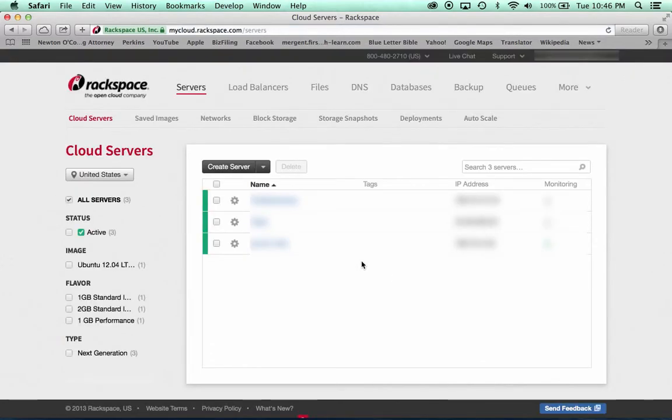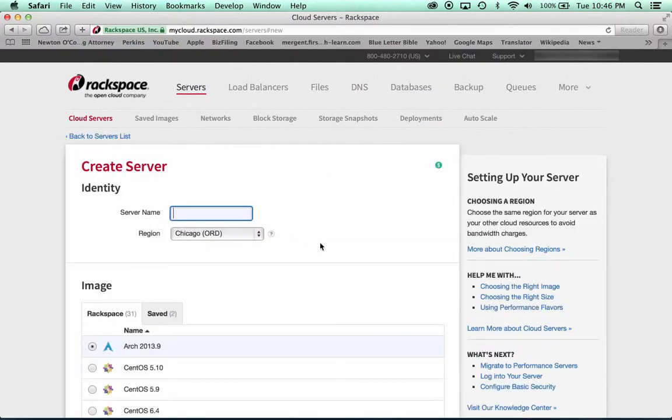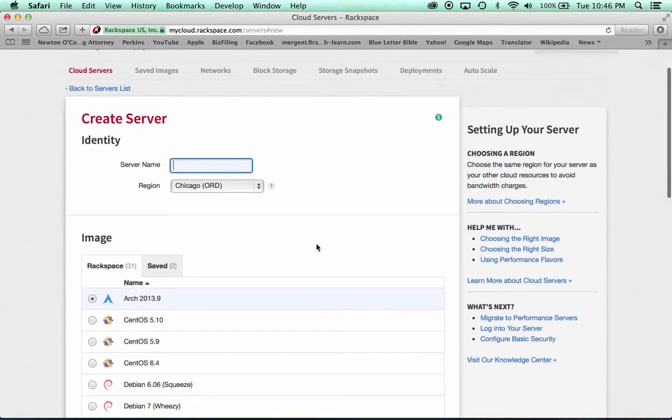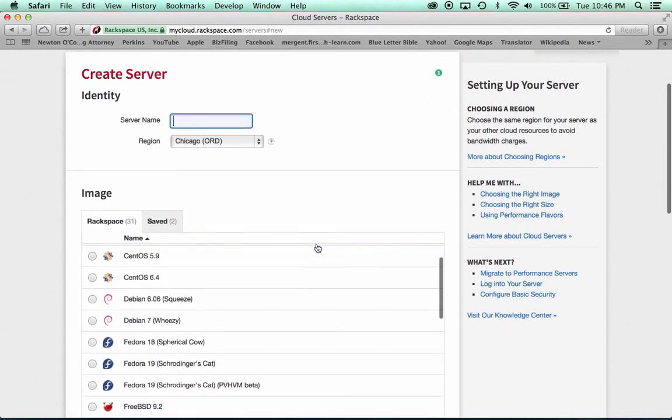Once you've arrived at the cloud servers screen, go ahead and click Create Server, and you'll see a couple options there, but we are choosing Create Server. Here on the Create Server page, you'll see that you have quite a few input options.